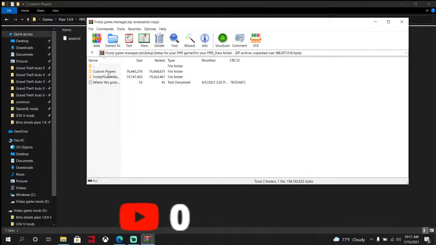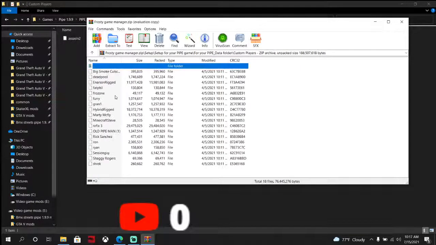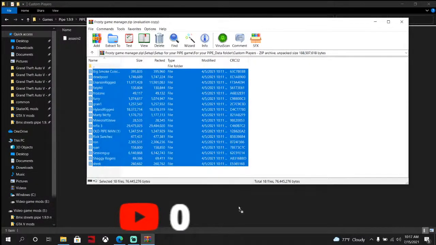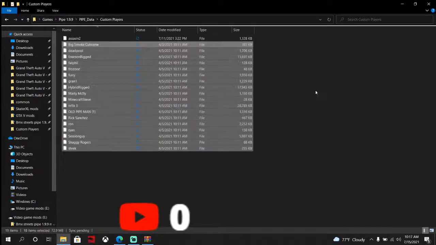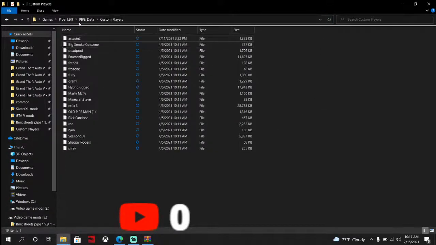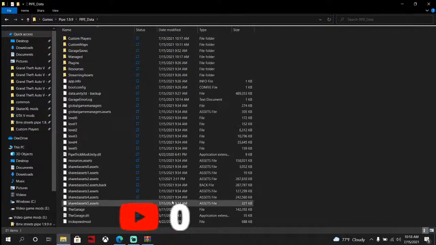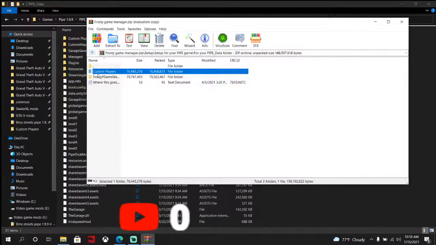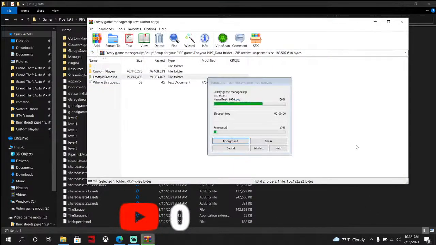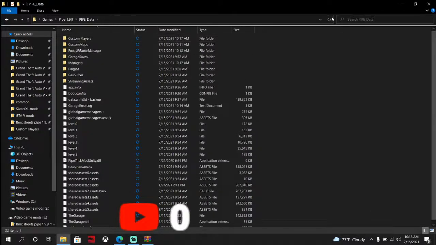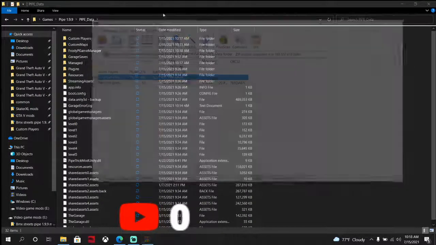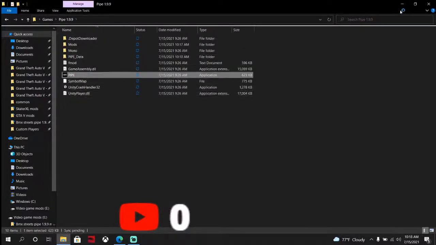Open up the custom players folder in your WinRAR. Here are all the custom players that come with this mod. Just drag all these and drop them into your custom players, which I do like about this mod. Go back in your Pipe data, go back in your WinRAR, and drag this Frosty Pipe Game Manager into your Pipe data. Bam. Go ahead and run the game. I'll show you guys some of the characters that it comes with.